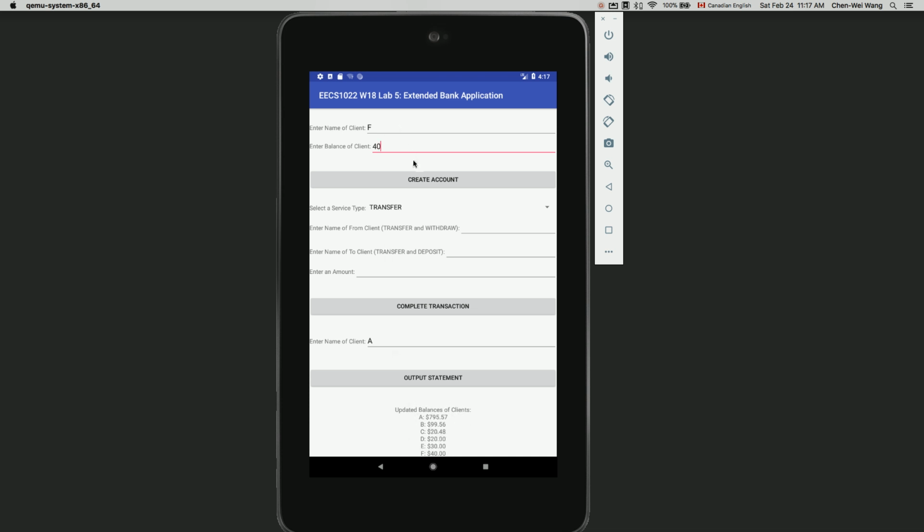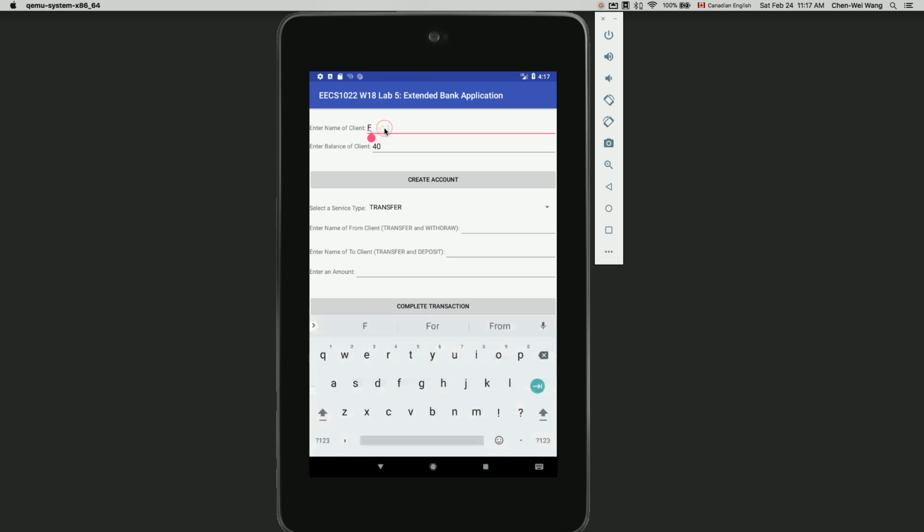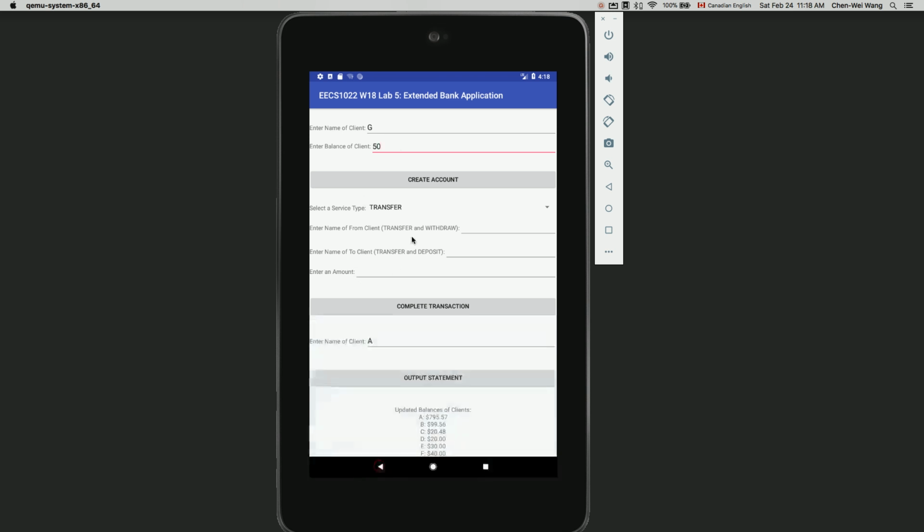So what we should do is see if a corresponding error message will be output if we try to add one more. I can say client G, and then what about 50? This is the 7th client we want to add, but it should not be allowed. So if I say create account, it says error, maximum number of clients reached.